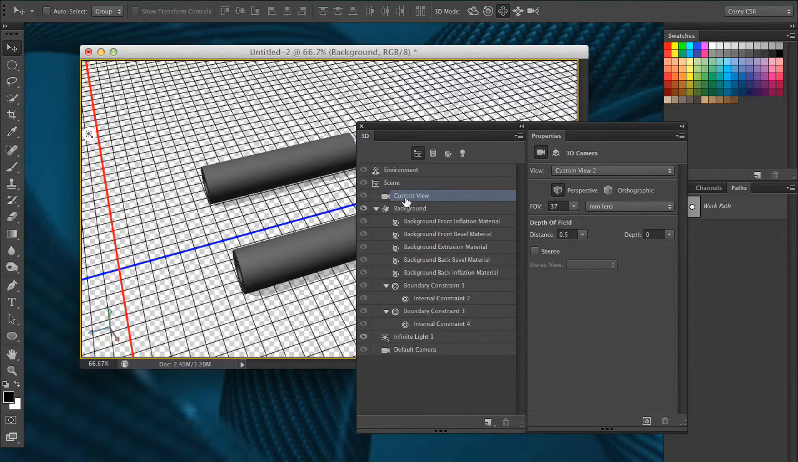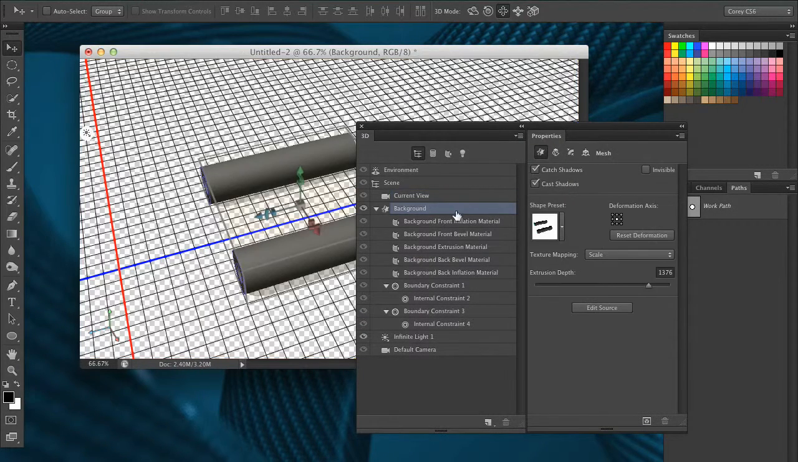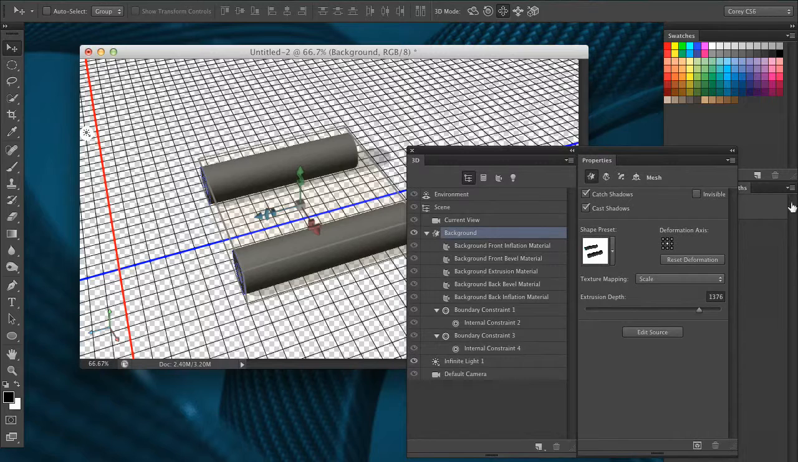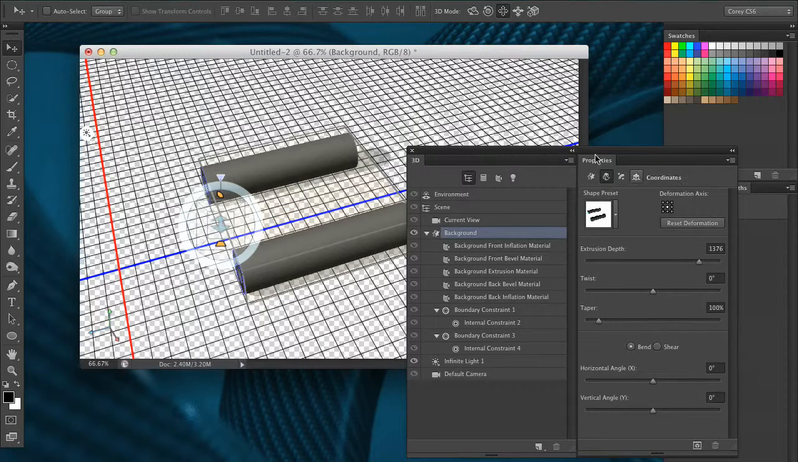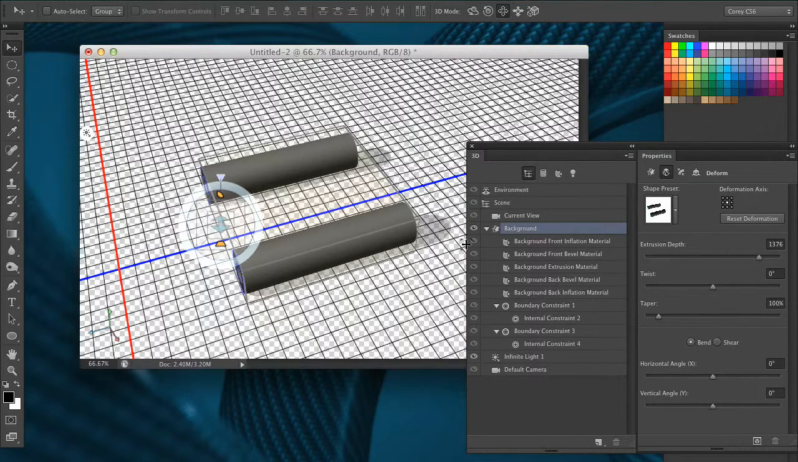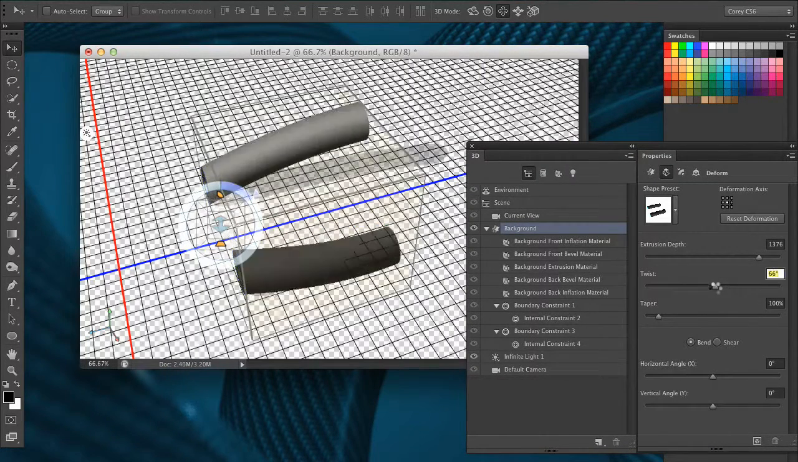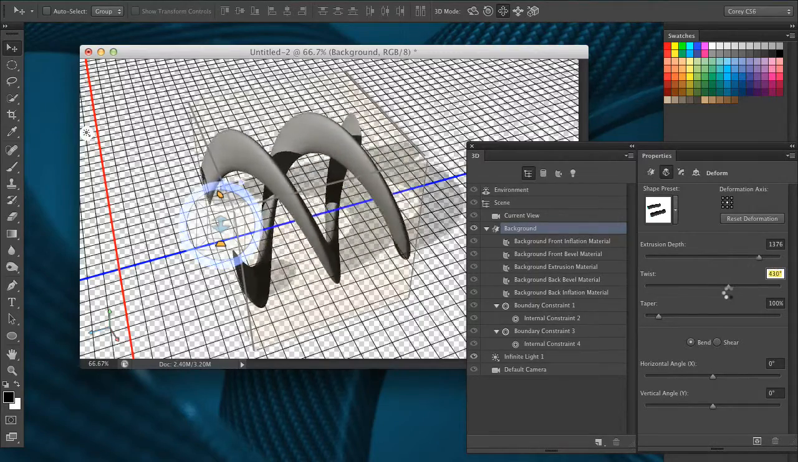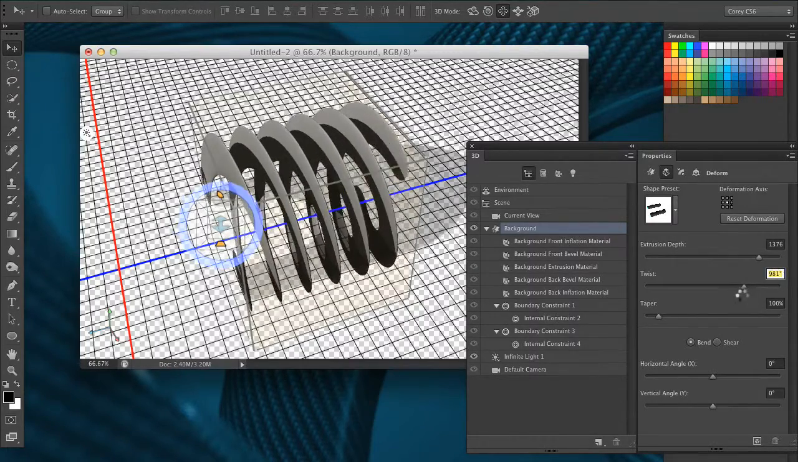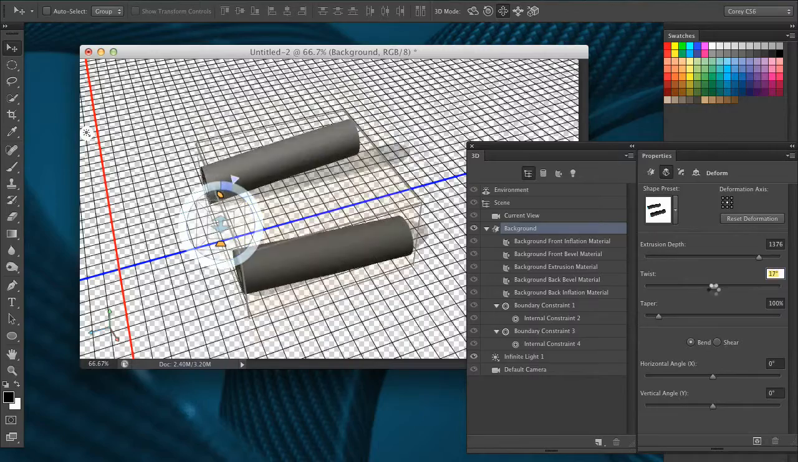If I go over here, again in the 3D panel, I'm going to select the object that contains this, or the line item that contains this background object. And over here, I'm going to go into these properties panels, these tabs up front. If I click on the second one, which is the deform tab, I can do things like twisting the object. If I move the twist slider, you can see that now it starts to twist around itself, giving me a kind of a cool spiral effect on that.